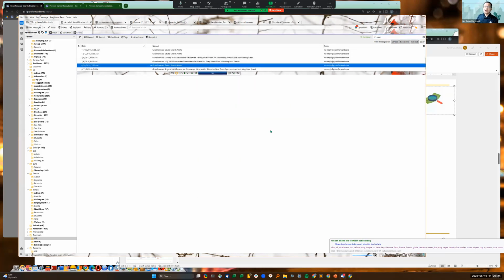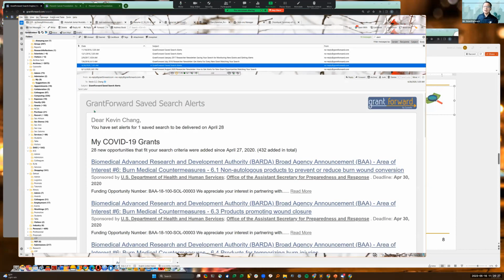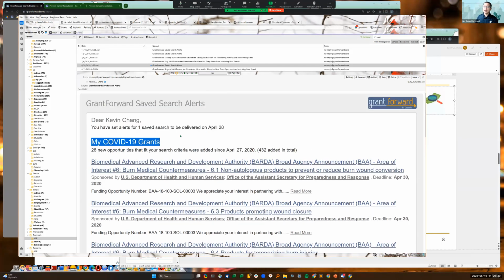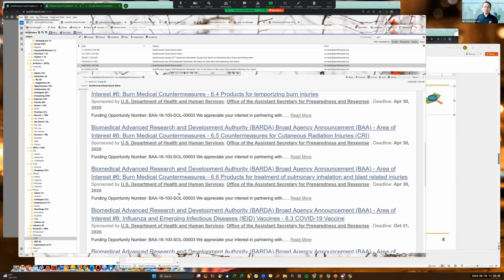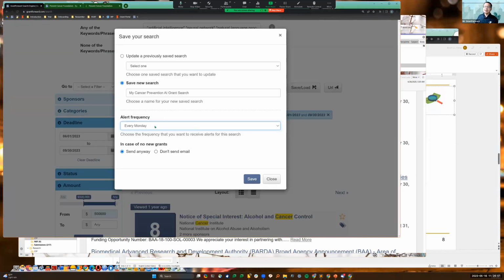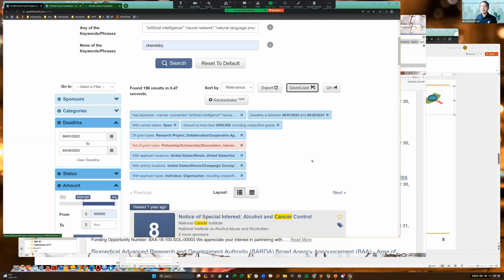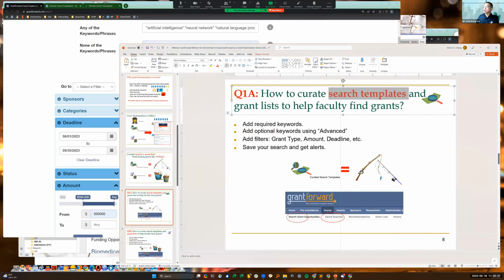This is an example alert. It's loading here. It says, dear user, you have one saved search. It's called COVID-19 grants. You can imagine this saved search is using keywords like pandemic, SARS, COVID-19, and so on. Every Monday or every first day of the month, depending on your setting, you will receive new results matching your saved search. Let's go back. Now I say every Monday I want to receive alerts. You tell me the next time will be May 22, next Monday. Now we have created a saved search.